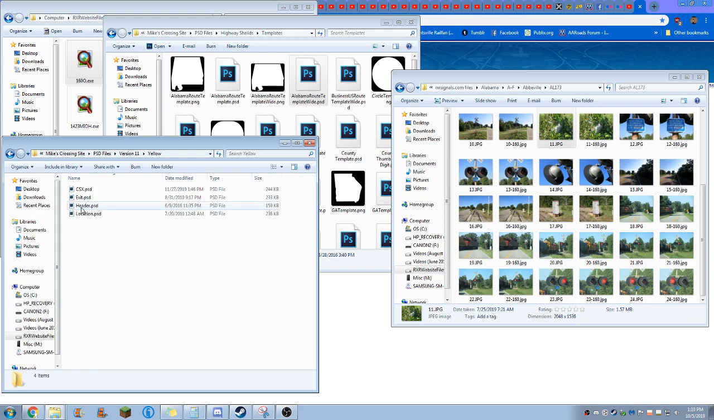You'll want to go to the color you have in the current version, and then select header.psd. Yeah, Kentucky's also yellow. Thanks for reminding me, Ethan.